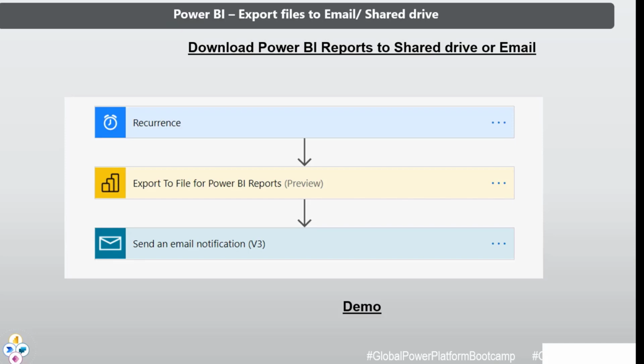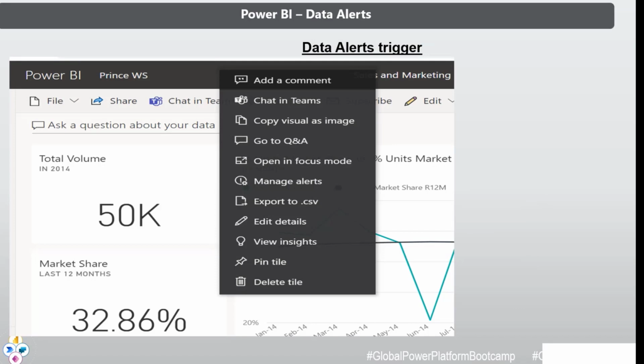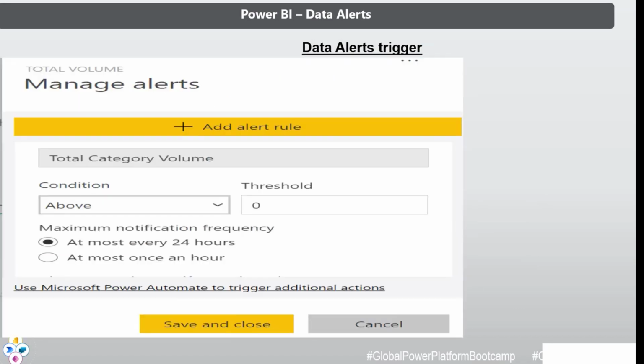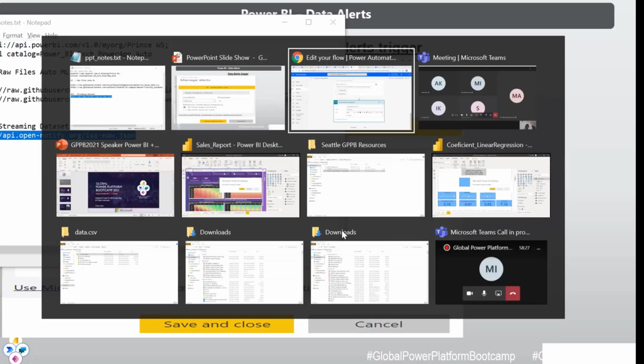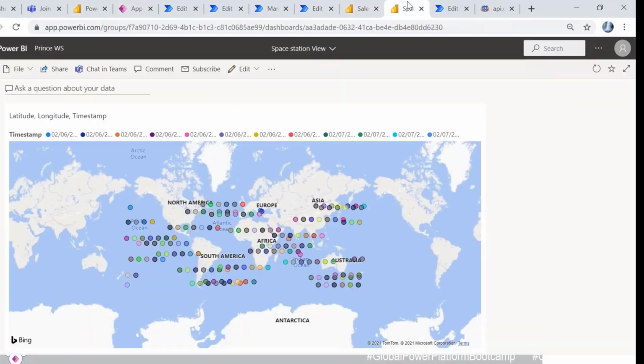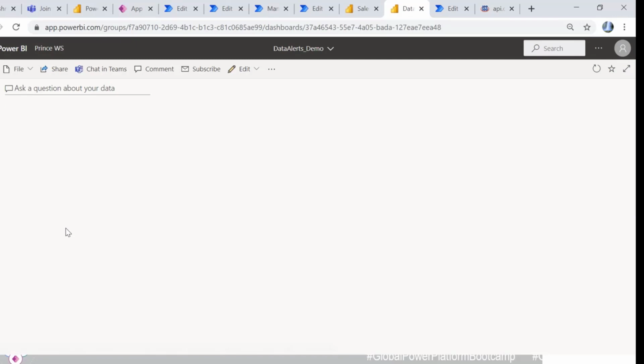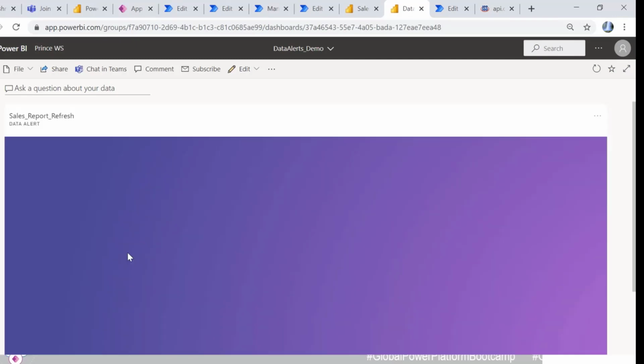So I've covered the shared drive and the email. I've covered the alerts. Alerts I'll show you one more time. The last part, alert, is pending. Let me show you how. If you go to my space station, go back to the workspaces. So if you see, there's a demo here, there's a data alert where you can set these data alerts here. I'm going to edit a file.